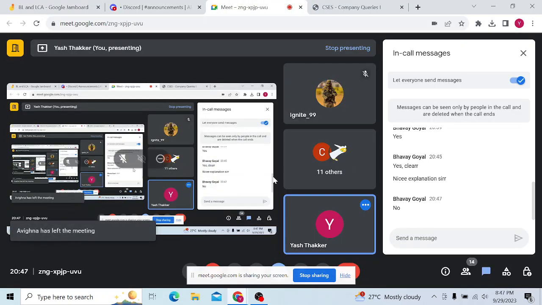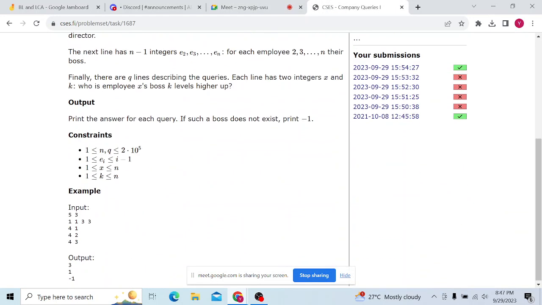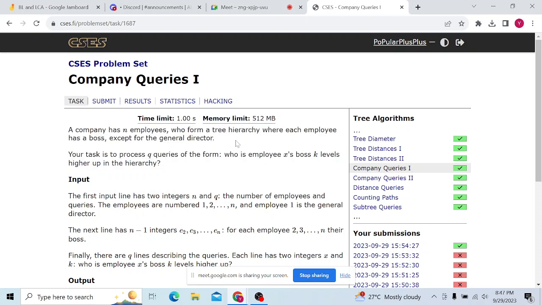Okay. Then we can move to the next problem, which is Company Queries One. The boss has basically, you're given a tree with a rooted node, and you need to process Q queries like who is the boss of X at the K levels up in the hierarchy.